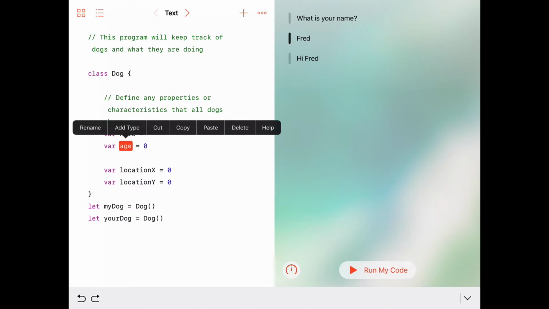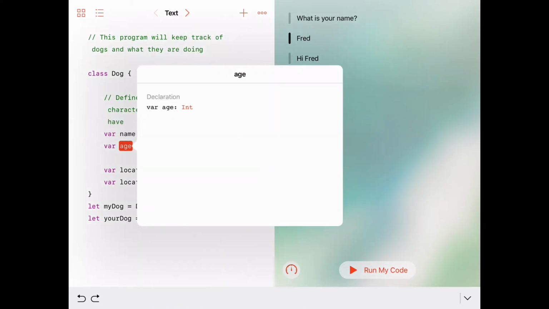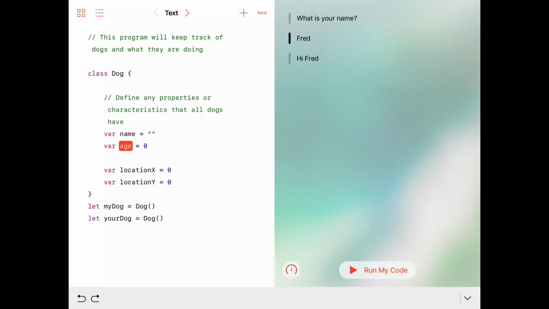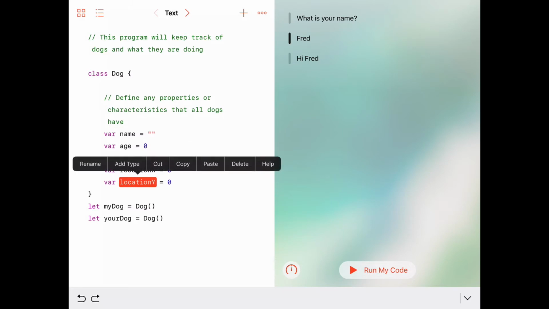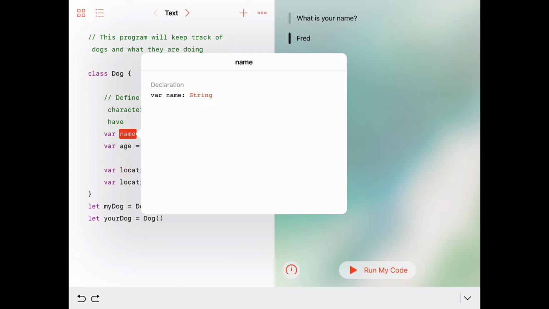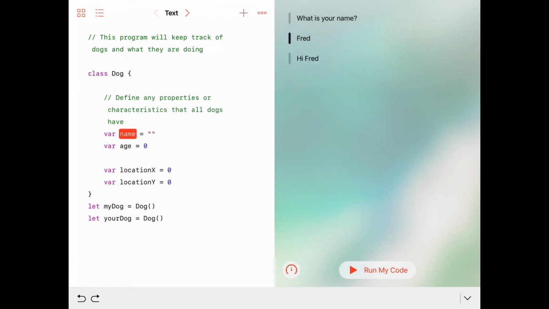Okay? So the types of each of these variables in here, we can look at them. If I click on age, for example, and I press help, it'll show me that this is an int, and I can tap on the int if I want to see what the documentation has for the int type. So age is an integer, and location X and location Y are integers, and name is probably a string. Yep, name is a string. Okay, so that's good. This is all set up how we want.